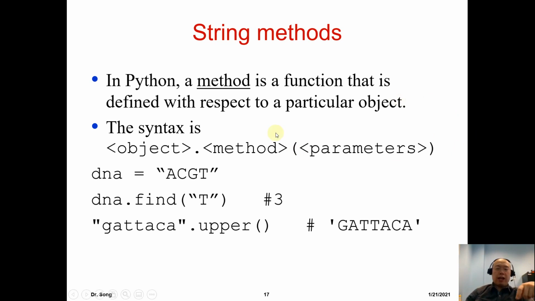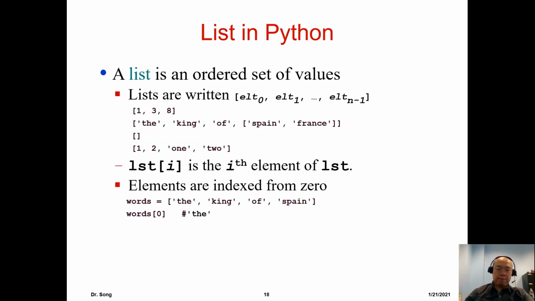For strings, we have some functions supported, and we also have some methods supported. For example, if we have a DNA as a string and you do DNA.find('t'), we are finding the letter t in a sequence of characters. That is the DNA, and it will give me 3. If you check the syntax, that is the object, dot, and then a method name. So this is a method call, not a function call. Later in 15-20 minutes, we'll also talk a little bit more about object-oriented programming.